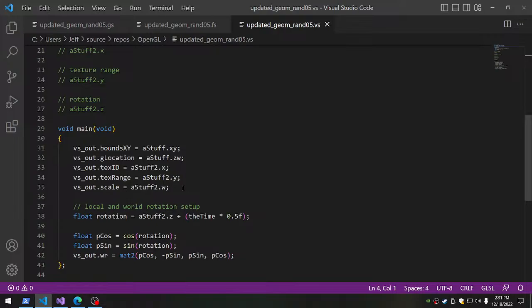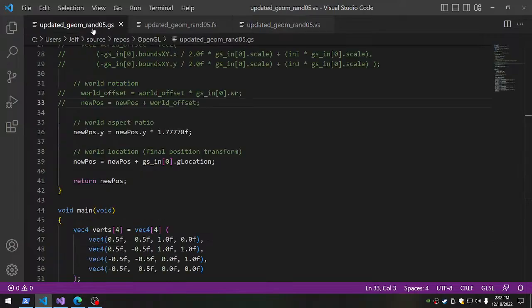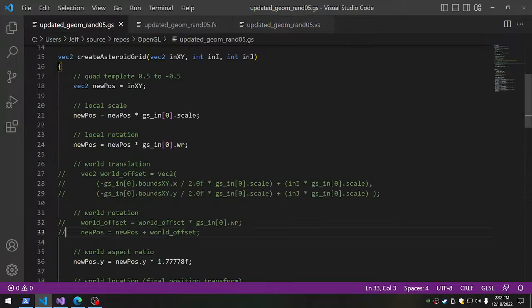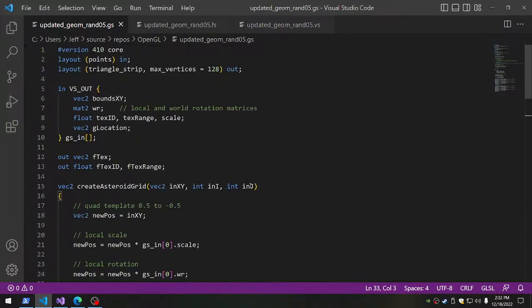The only other thing I did was I added a scale here. We have a text ID and a text range. I think that's new as well. The rotation still happens here. There's an individual rotation per, you'll see that applies as well. This is the new geometry shader one. I should clean it up now. So we see the text ID, the range, and the scale comes through there.